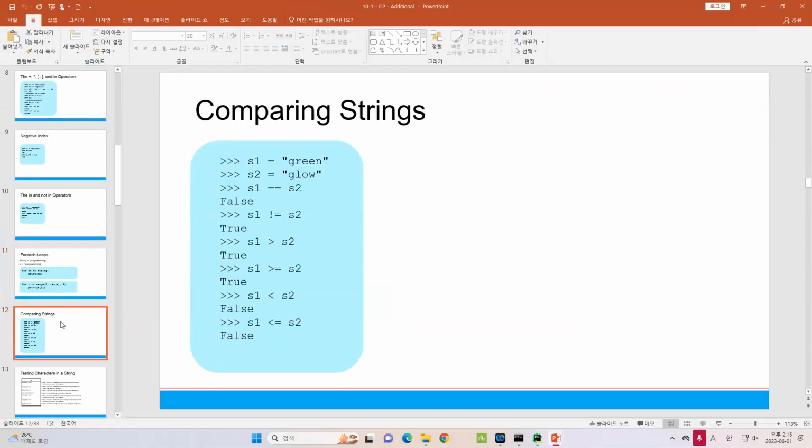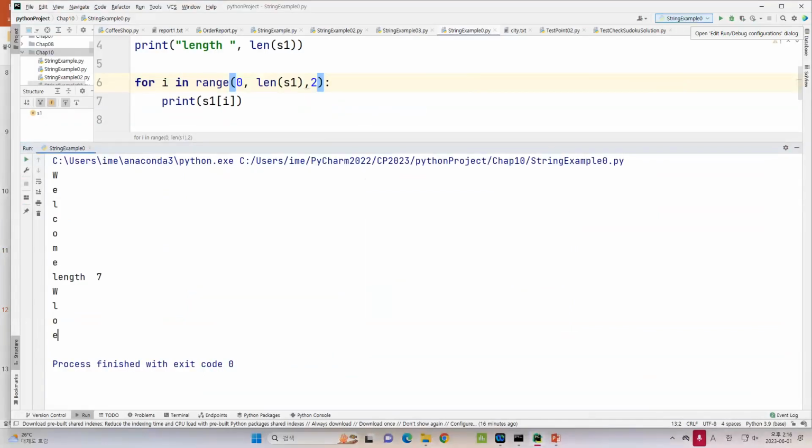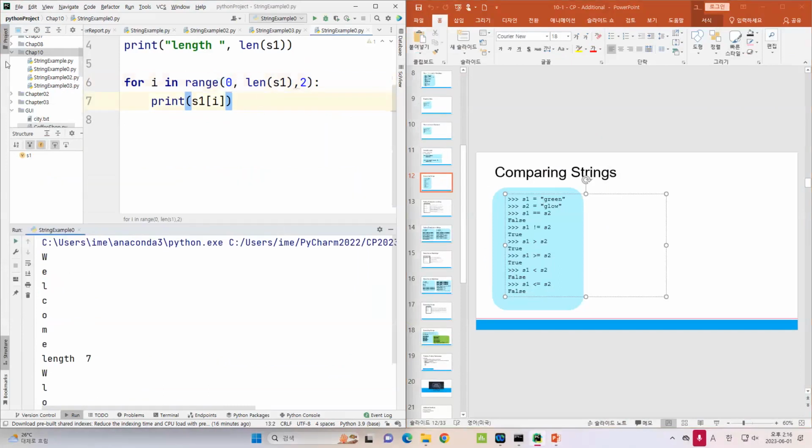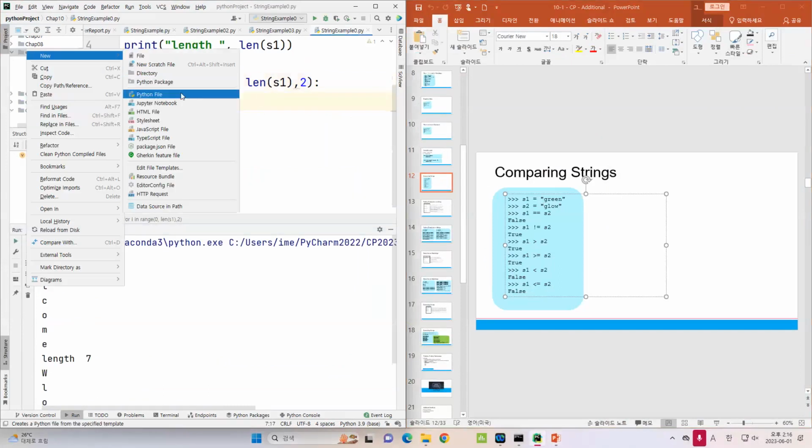So in the string, we can do comparison. The comparison means I want to know whether the words or the strings are the same, or some of the strings are higher, or some of the strings are lower. So let's see. Let me make another file.